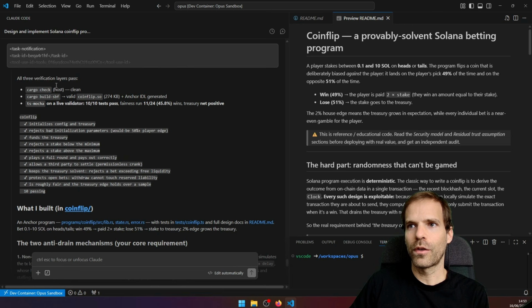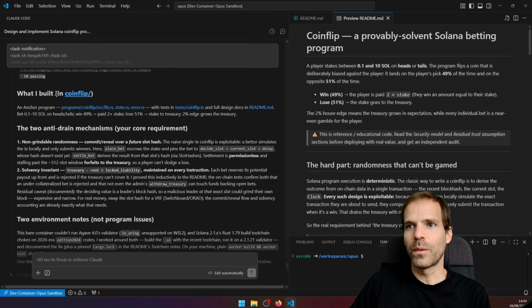Okay, so all 3 verification layers passed. The cargo check, cargo build SPF, and TS Mocker. It did all of those things. Did all of those tests. What it built took it roughly an hour to do that.